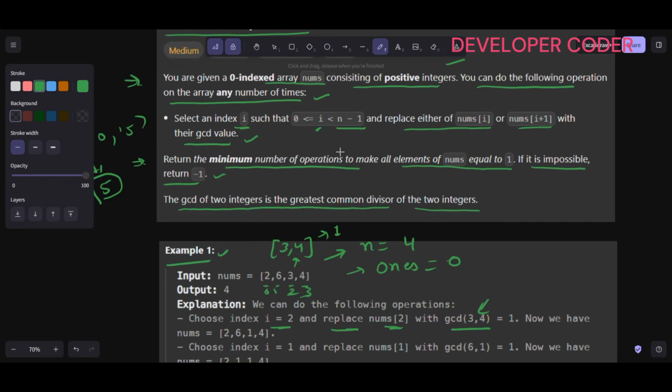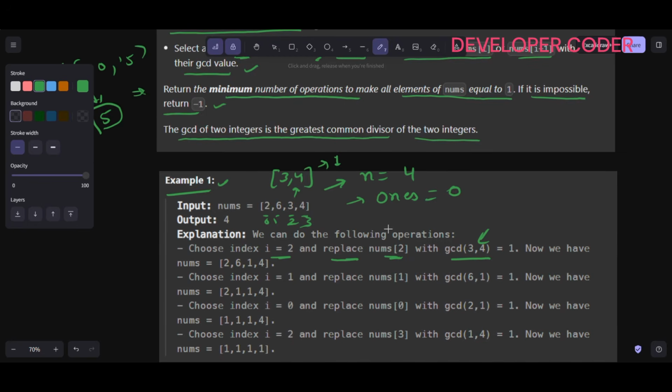Because here we have to select an index i and replace either of nums[i] or nums[i+1] with their GCD value, the values at index i and i+1. So we have to replace with the GCD value, right? So let's suppose if I choose index i equal to 2, then I can replace nums[2] with GCD of 3 comma 4, that is equal to 1, right? So now we have this 2, 6, 1, 4.